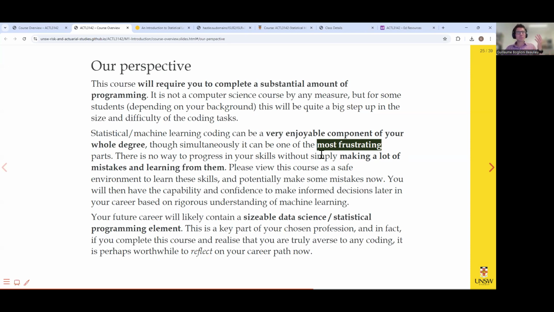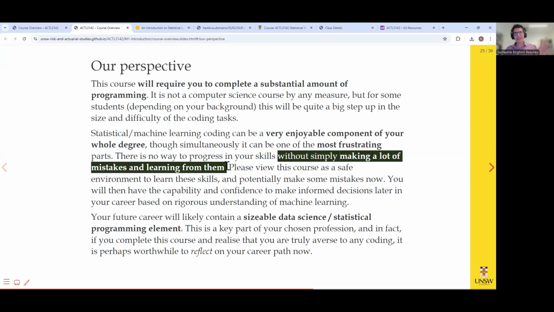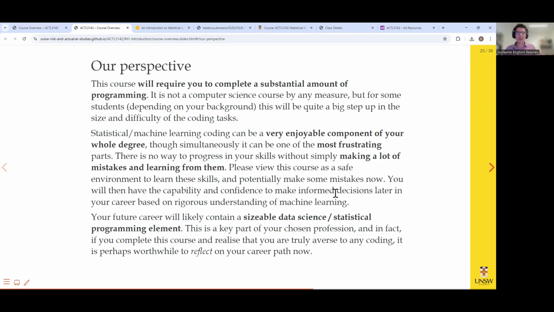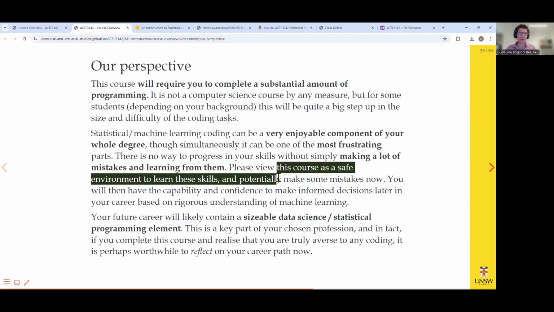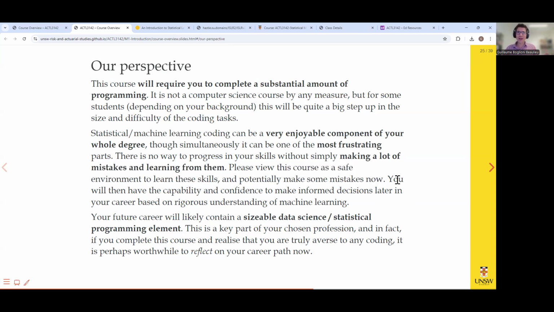Now, of course, I don't think there are shortcuts here. With programming, there's no way to progress without making a lot of mistakes and then learning from your mistakes. So view this course as a safe environment to learn these skills. Make some mistakes now, in a safe environment, right? If you make mistakes now, you're not going to cause a financial crisis. It should be fine. And then hopefully you gain the confidence to make informed decisions later in your successful careers.